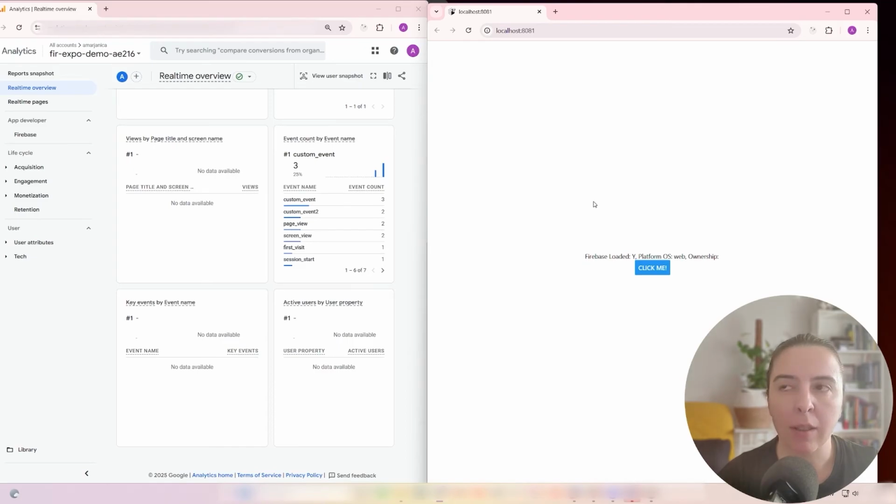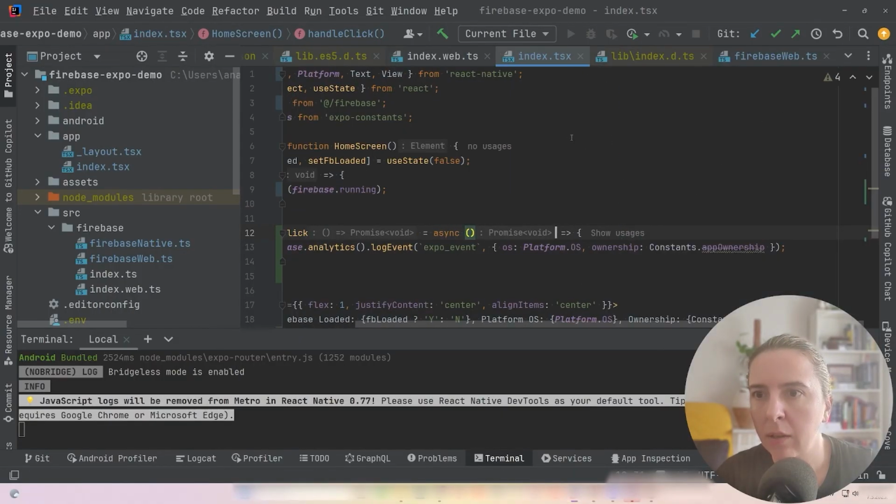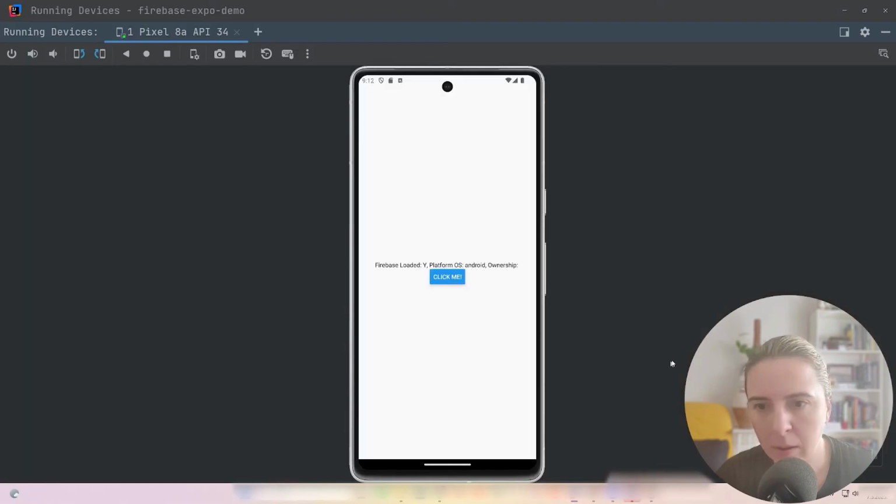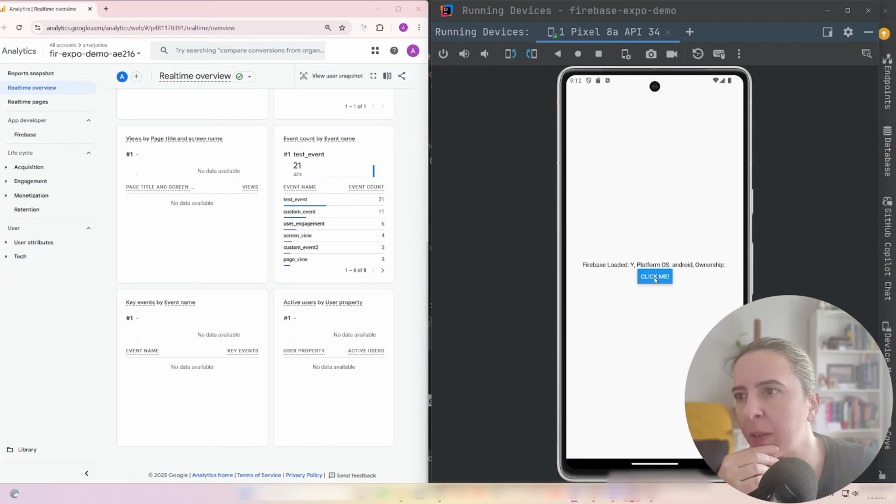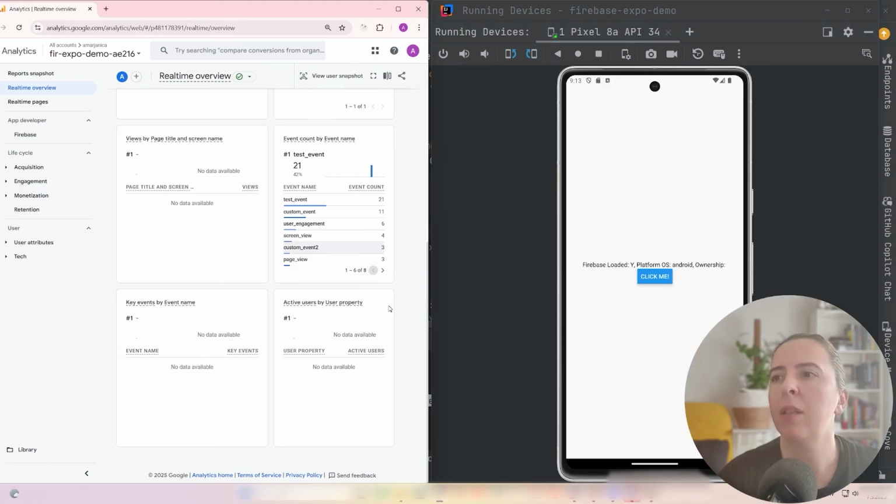I've confirmed that Firebase for web works, and now let's see if the native part works. And to log the native event, I had a better idea. I refactored the log event and I'm sending the OS and the app ownership. So let's see how it works on Firebase native. If I click "click me" a few times, maybe it takes a while for the event to appear. It is not appearing for Firebase native. Why? Let's debug with ADB. Why doesn't the event from native appear?